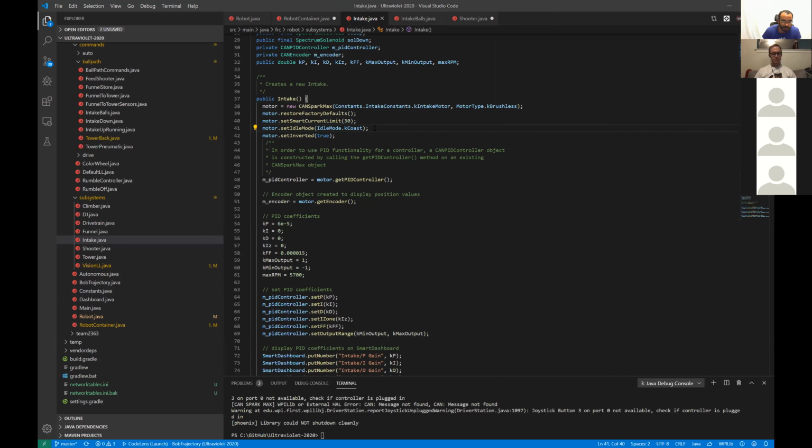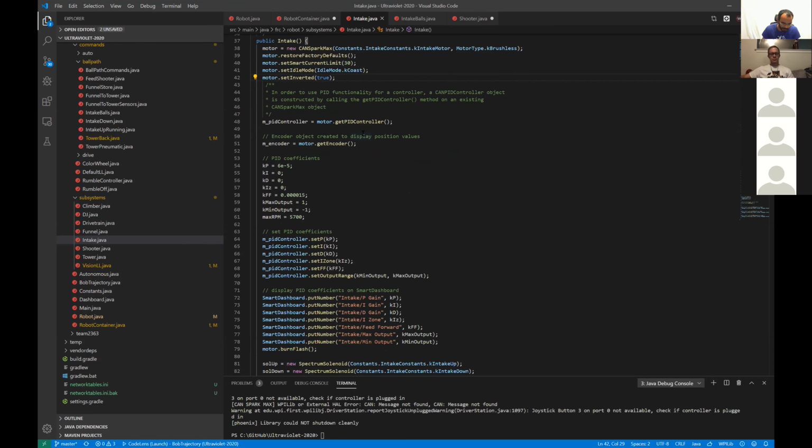The intake is set up to coast instead of brake mode, because if there's a ball jammed or something and we want to get it loose, we don't want the brake mode trying to stop the ball from getting unjammed. We'd be able to do it with the drivetrain or shake it or something, if we had to. Set inverted most likely means that the intake positive normally is going to be out, and we probably want it in, so we flipped it. So intuitively, when we give it a positive value, the balls are coming into the robot. That's normally what we do for intakes. I'm guessing that's what we did again.